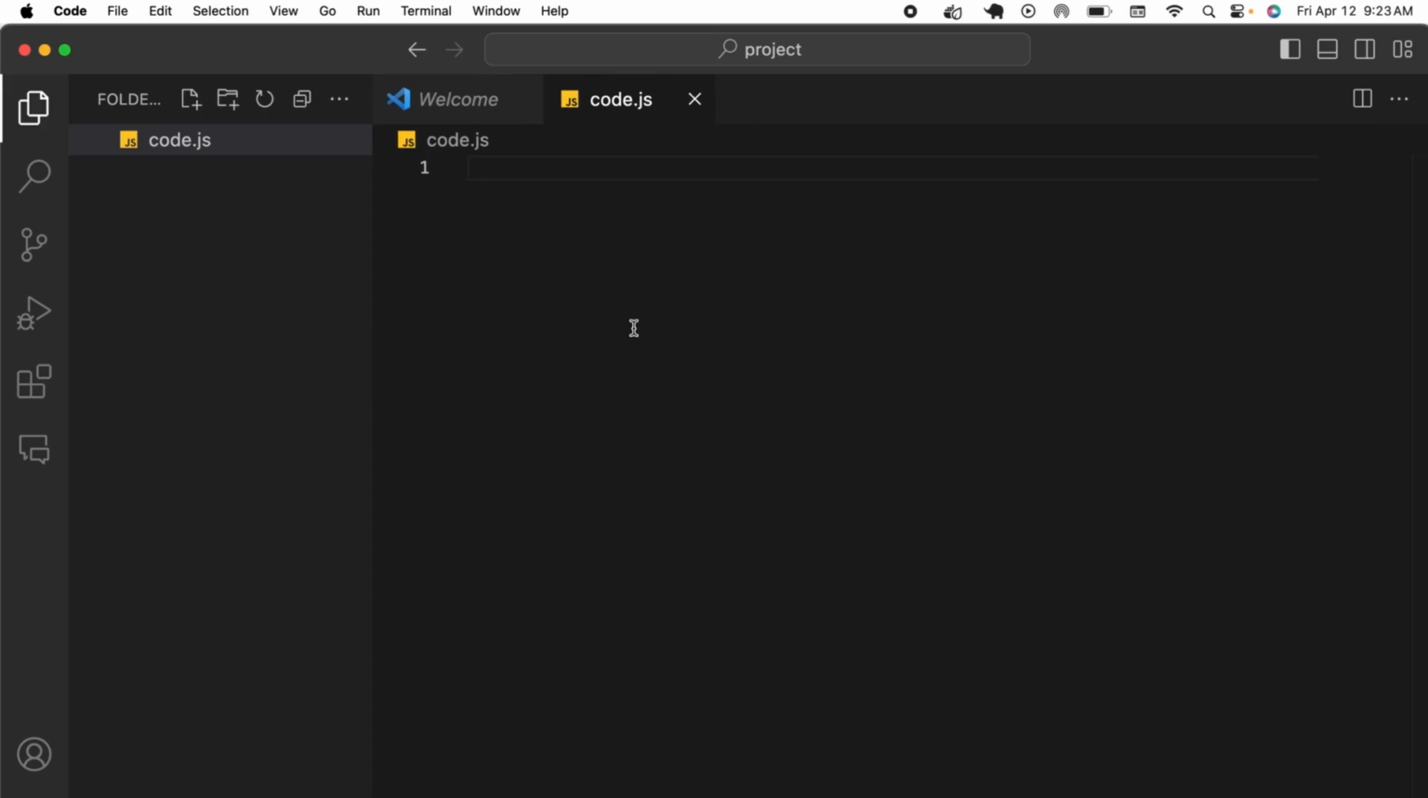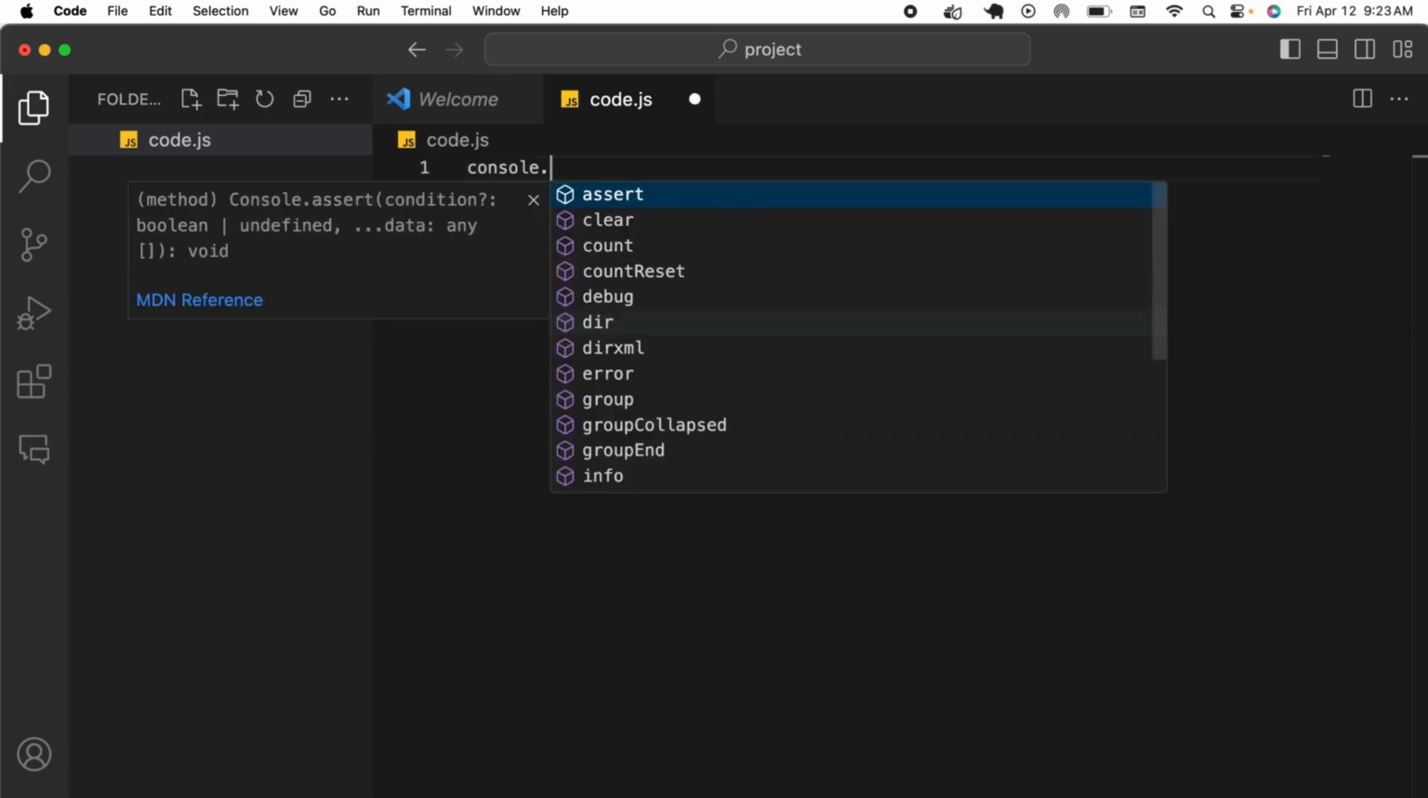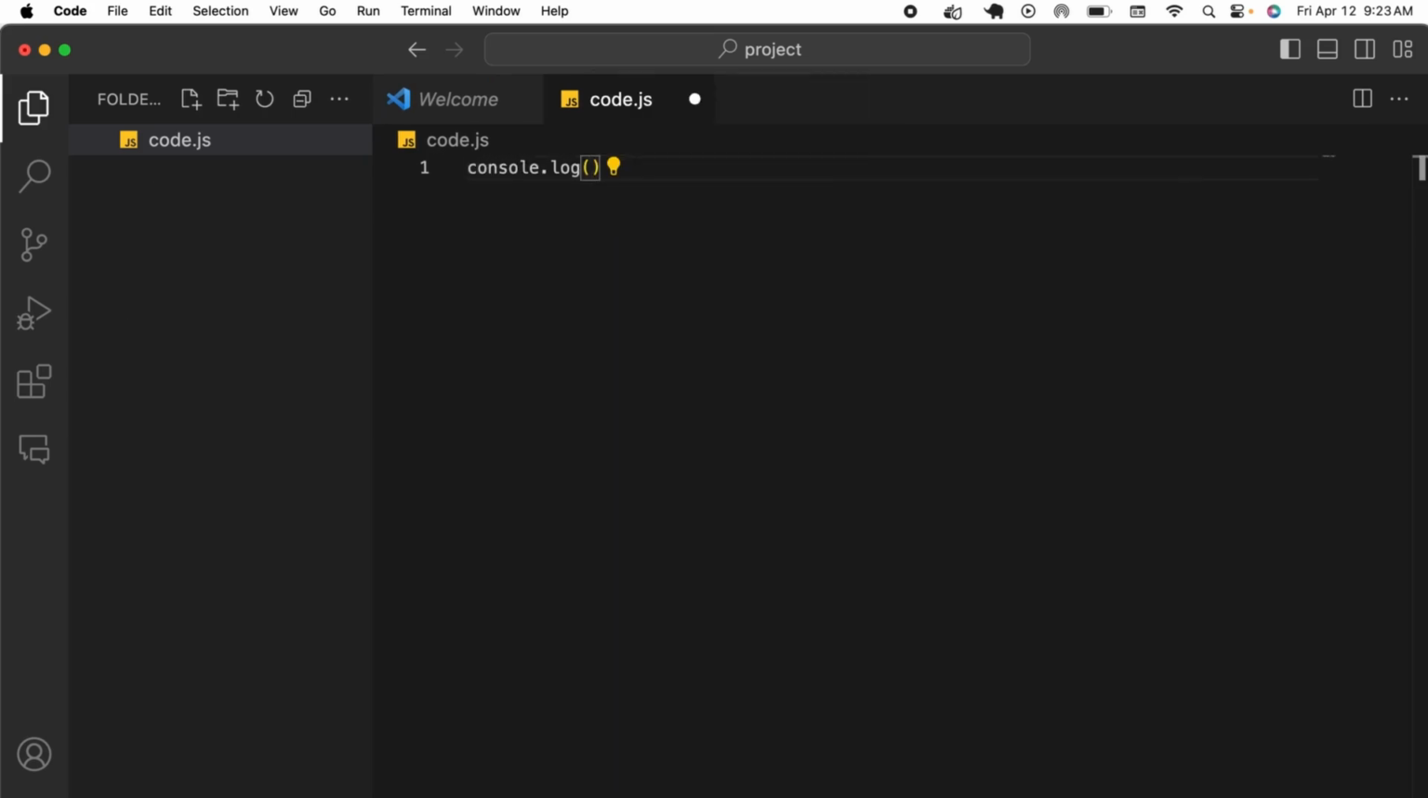So now we can write our first line of code, and I'll say console.log, then in single quotes, I'll say hello world, and then I'll end it with a semicolon. Notice as I'm typing, this file has not been saved yet, and so I see a circle indicating that I have unsaved changes. So to save it, I can do Command S, or on Windows it would be Control S.